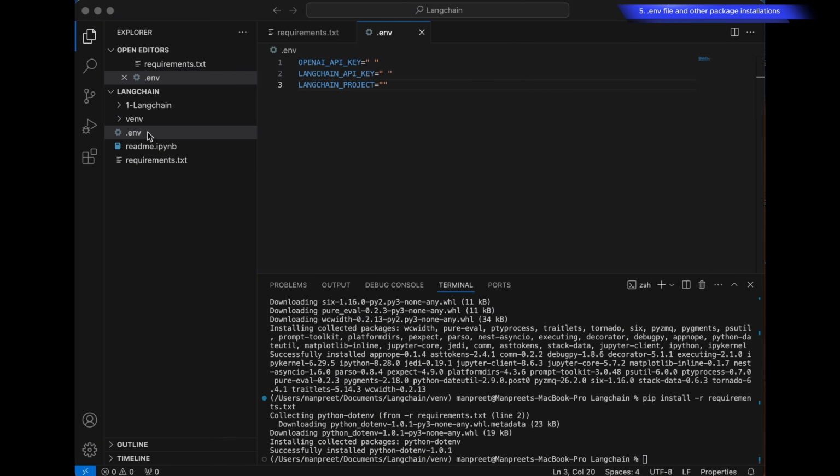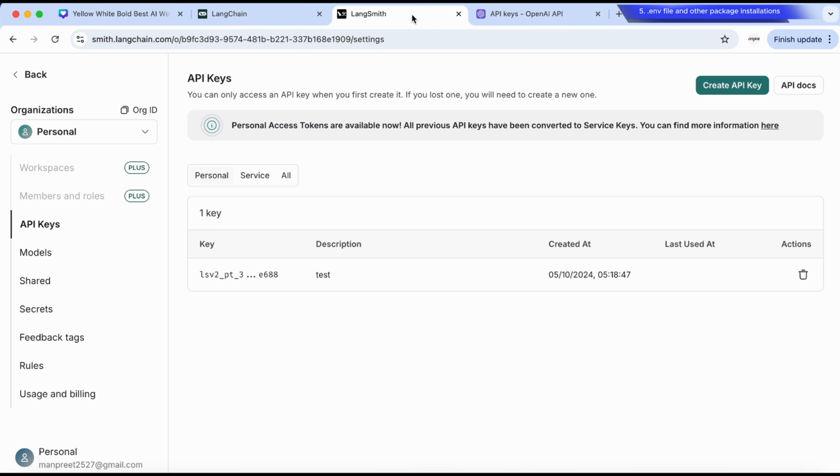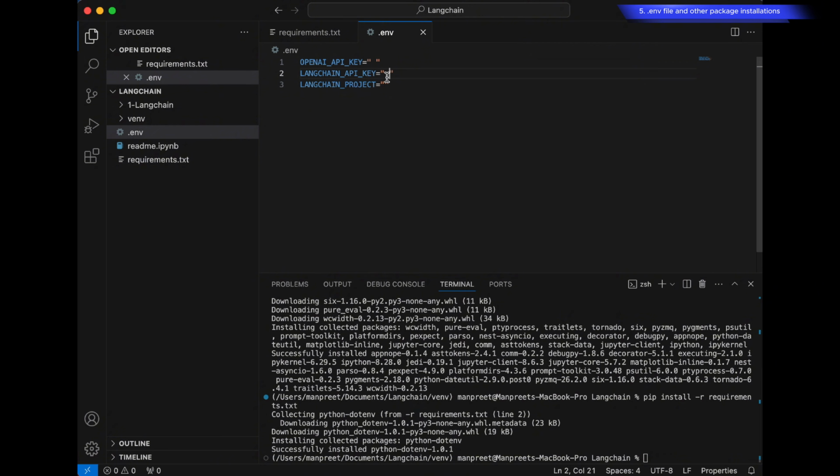Now in the .env file, we have to specify three variables: OpenAI API key, LANGCHAIN API key, and LANGCHAIN project. For the OpenAI API key, you can get the key from the OpenAI platform. You can use your test key. For LangSmith, you can use the key which you have created. Copy and paste your keys here, and for the project name, we can simply give any name.